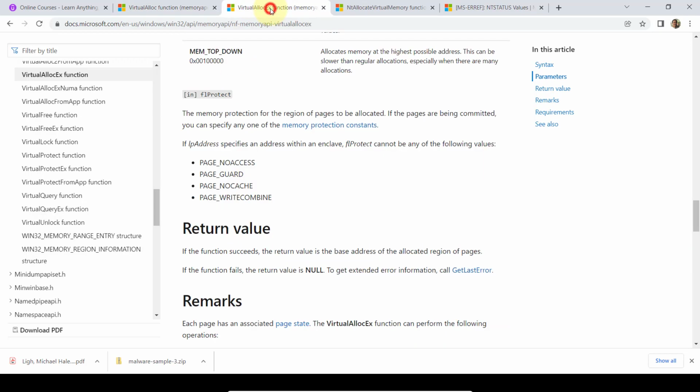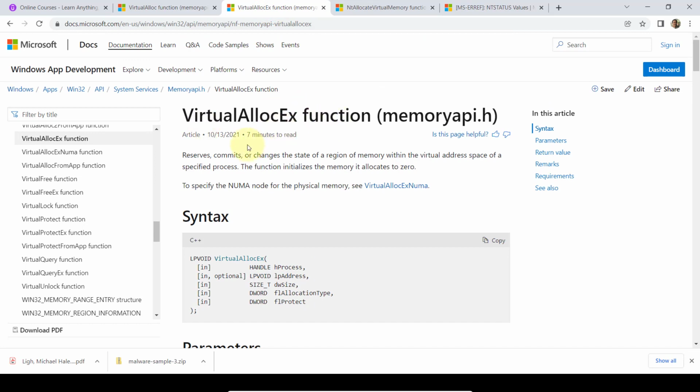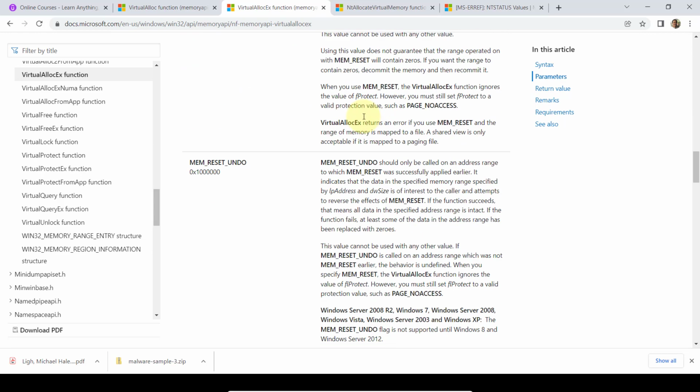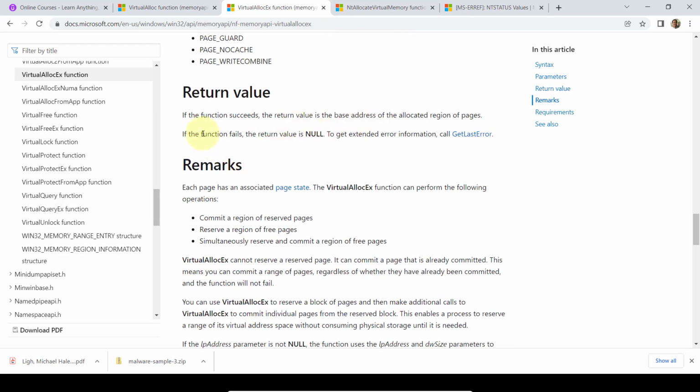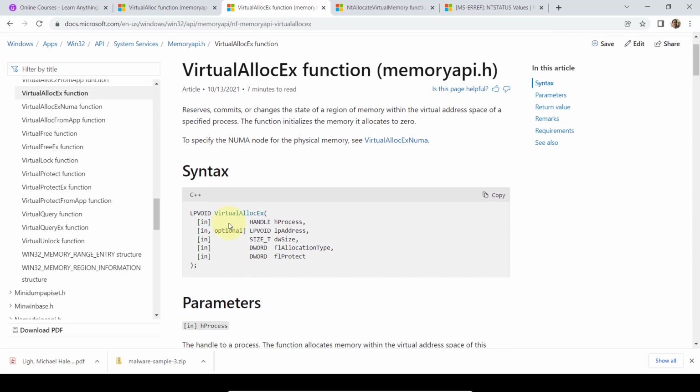The same thing holds true for VirtualAllocEx. If you look up the VirtualAllocEx MSDN reference, and scroll down to the return value, you will see that if the function succeeds, the return value is the base address of the allocated region. So again, if you want to look for the base address being allocated via this API, then look in the EAX register and you will see the base address being allocated.